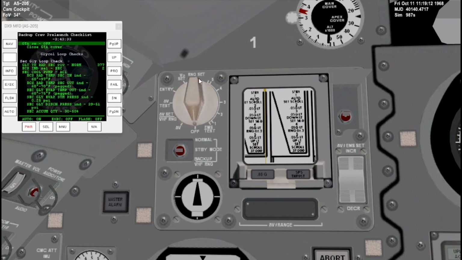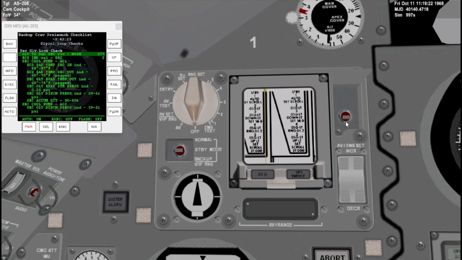Going left. Do not reverse through the tests. Ground test actuator switch off, and right-click on the gray-red part to close the cover.